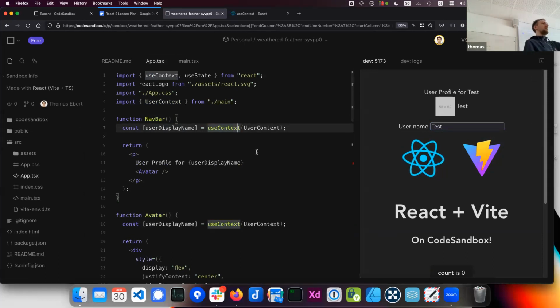If you have the nav bar, you have maybe something in the footer where you show the same information. Then you can use a context to show it in all the places without what we call prop drilling, where you drill a prop through all the different components until it reaches the bottom.